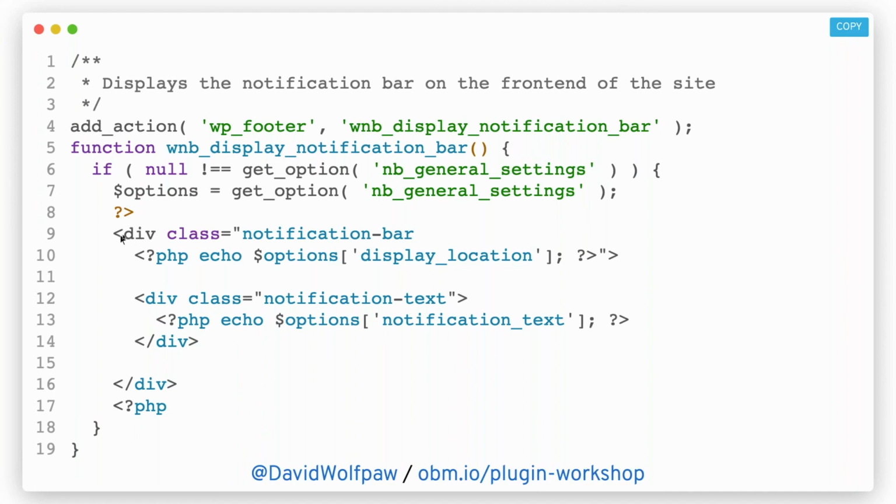So I've just created a little bit of HTML here. We're going to create a div. I put this on 2 lines so it all shows on one screen, but lines 9 and 10 should be on the same line. What we're doing is we're taking the options. So we've created this variable called $options. And in that, we're going to grab the display location. So if we remember in our radio button, we had those 3 different locations we selected. What this is going to do is create a class of notification bar and then add another class to that div of whatever the display location is. That way we can use that for styling in CSS.